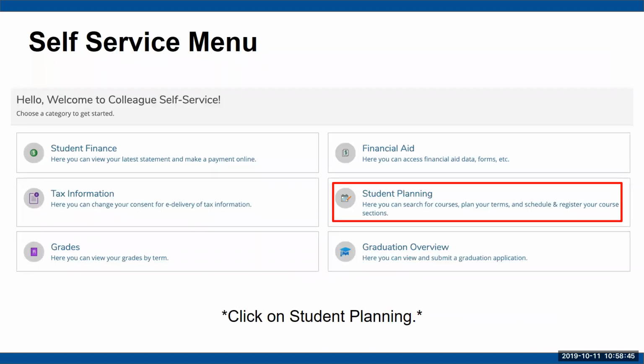Once you log into self-service using your Franklin University credentials, you will see the self-service menu. Self-service gives you access to a lot of information, including finances, financial aid, and grades. We are going to explore student planning, so let's click on the student planning box to get started.